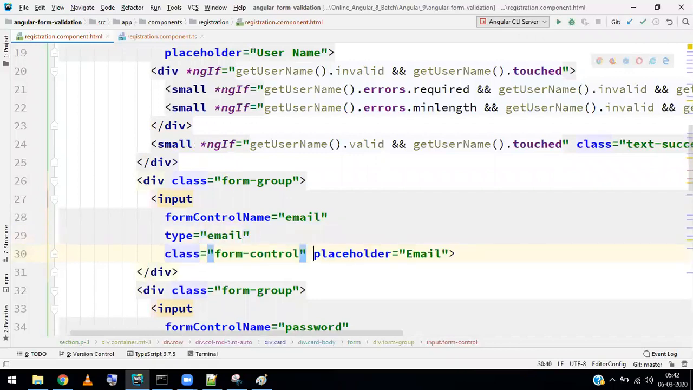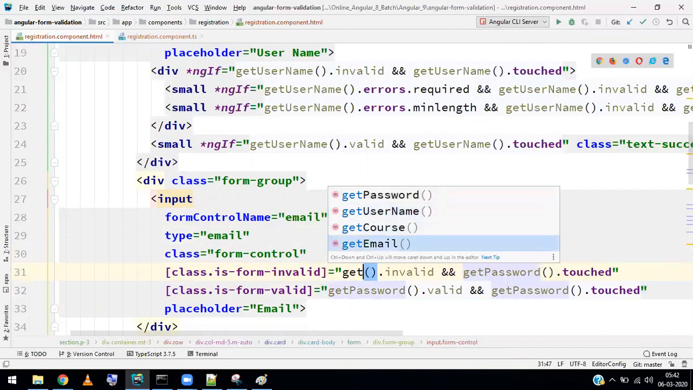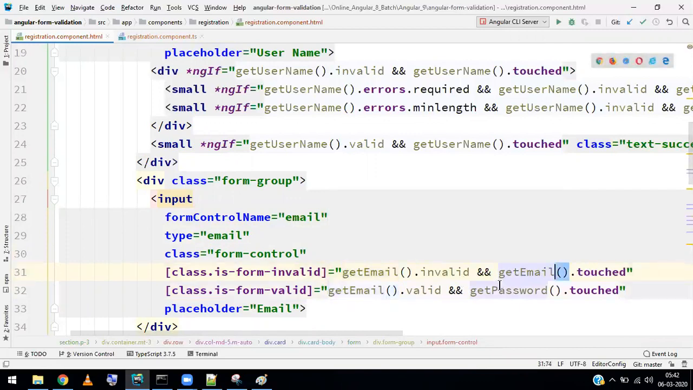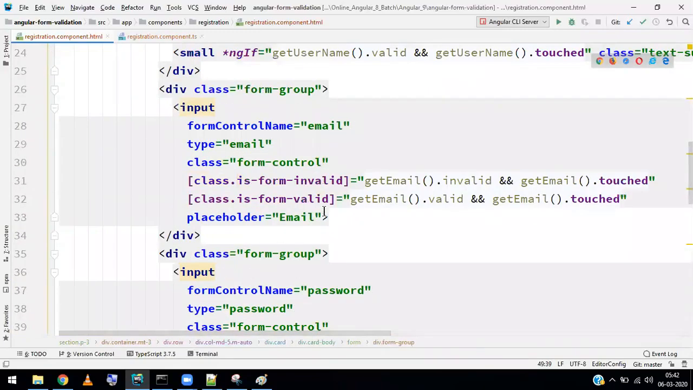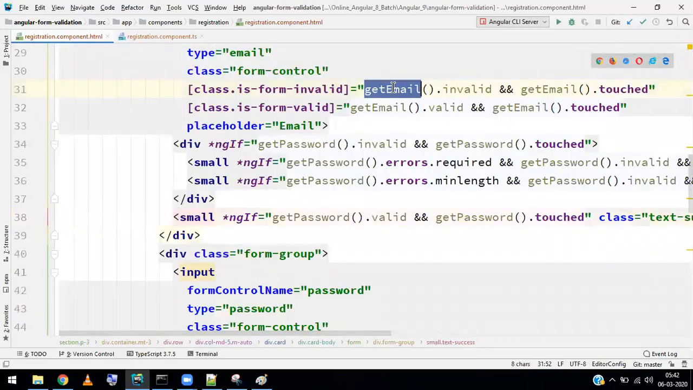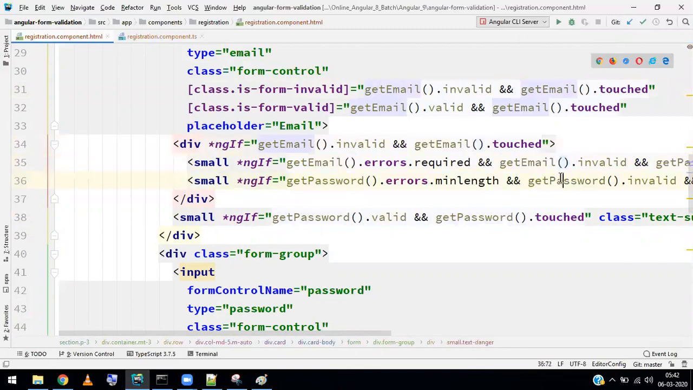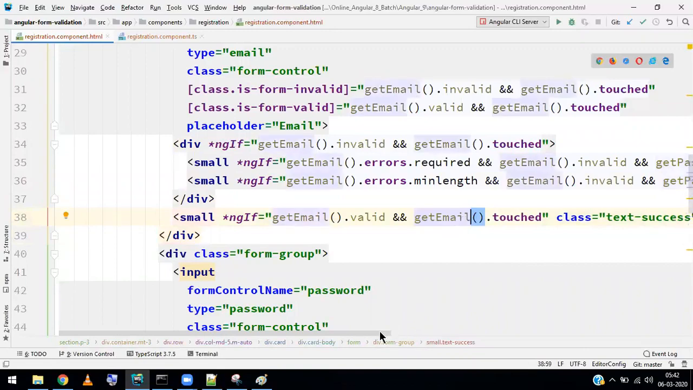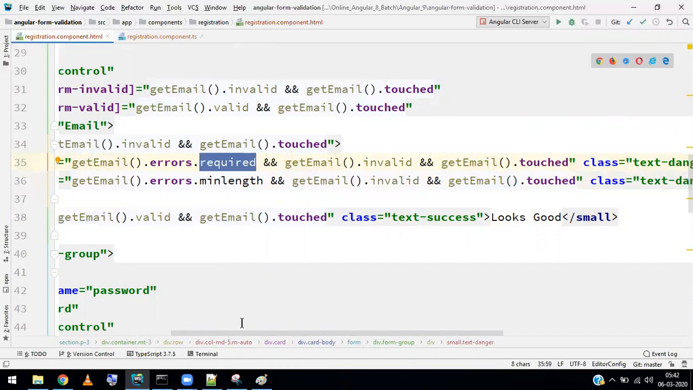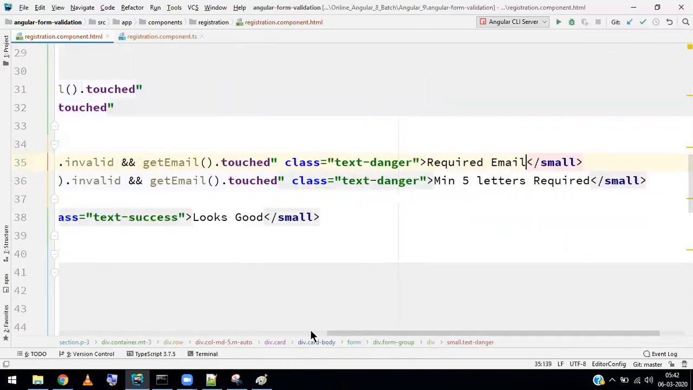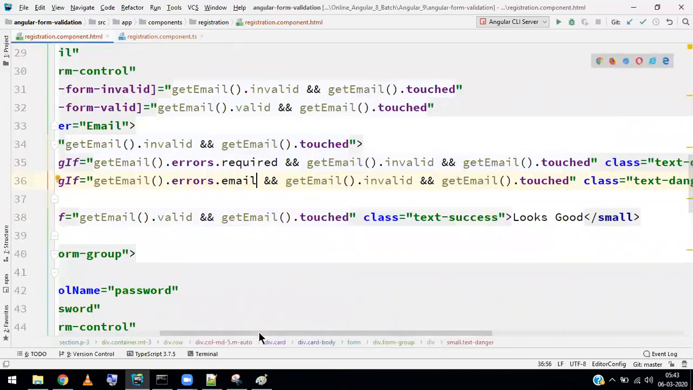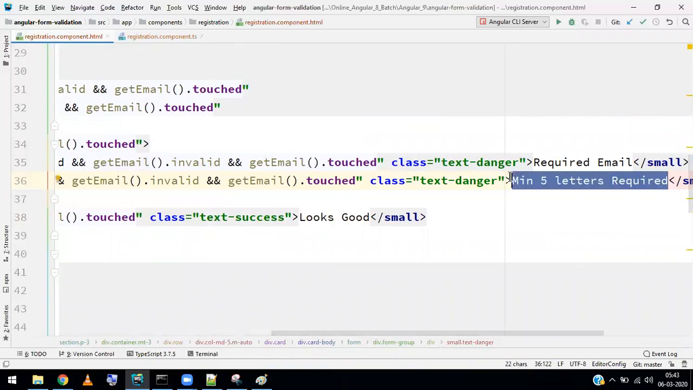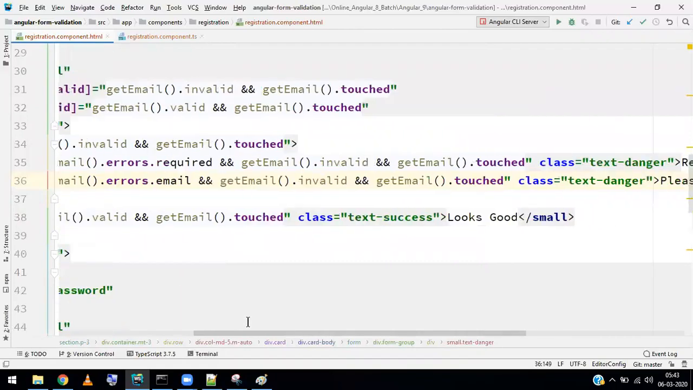Email. Yeah, email. Let's write a class name. So get email. Copy the email, paste it here, paste it here, paste it here, and then this thing. Okay, here it's again get email. So required, yes, required email, but it's not 5 letters. It's errors dot email validation. So let's do errors dot email validation fails. Just say please enter a proper email. Fine, that's one thing, and then it looks good.